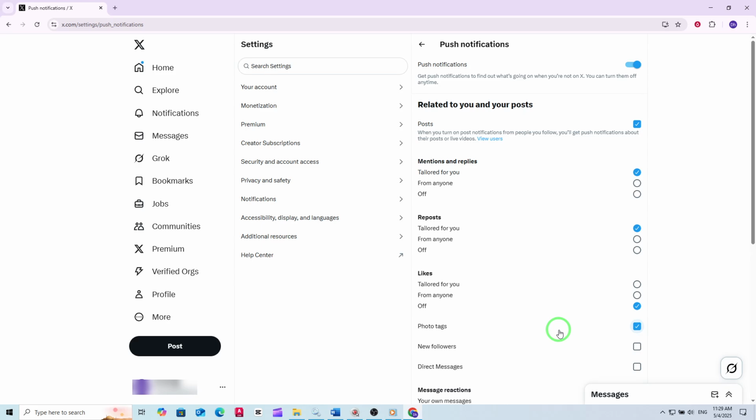That's all it takes. With just a few clicks, you can take control of your notifications and keep your feed distraction-free. Whether you want to focus on content, conversations, or just enjoy a more peaceful browsing experience, these steps will help you tailor X to your liking.